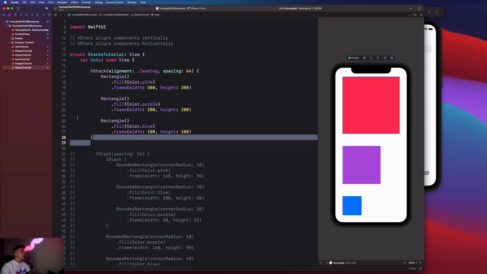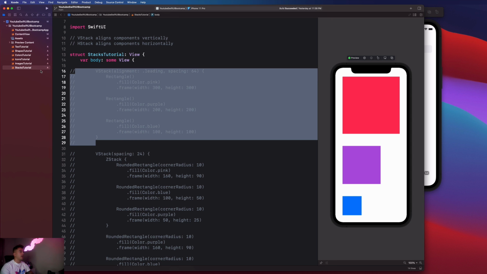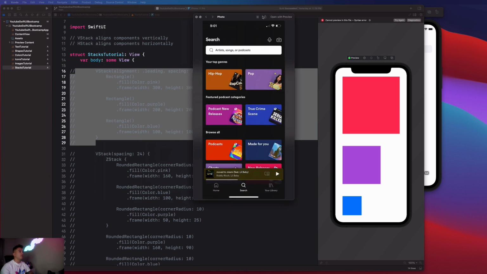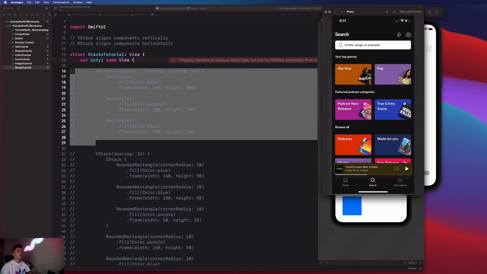So with all of that information now in hand, let's go ahead and see if we can create this sort of complex user interface that we have with SwiftUI. So my goal is just to get like this section title and then two of these guys right here.